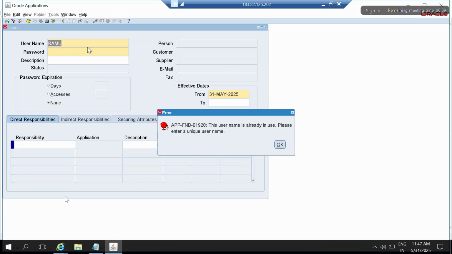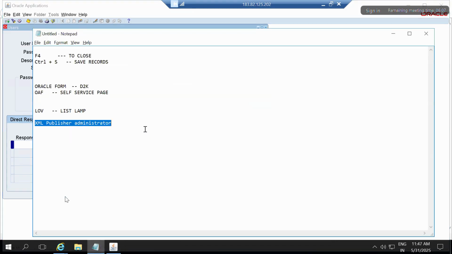Just look into my screen carefully. Whenever we open any Oracle form, forget about the OAF, that's a different classic. There is something called the mode. Whenever you open any form, the mode of the Oracle form is the insert mode. That means Oracle will think it is a new record and create a new record, so updating the existing one is not possible.